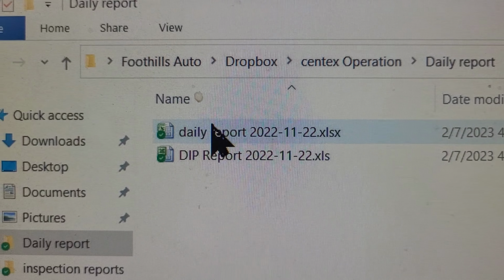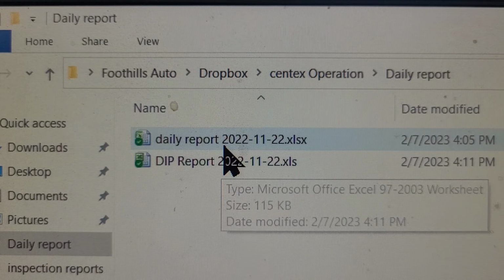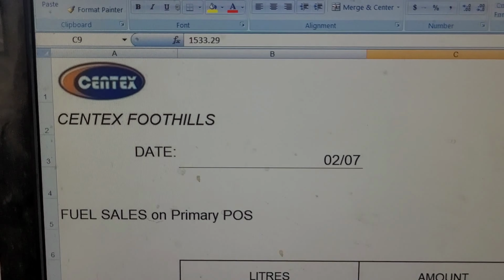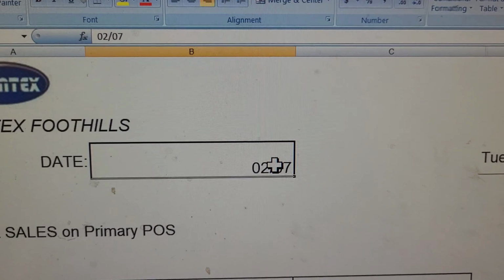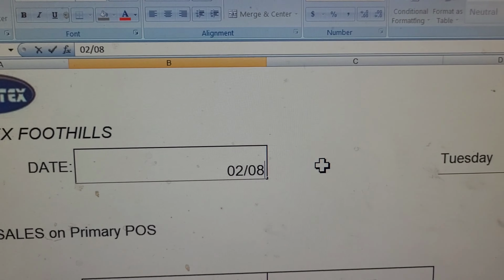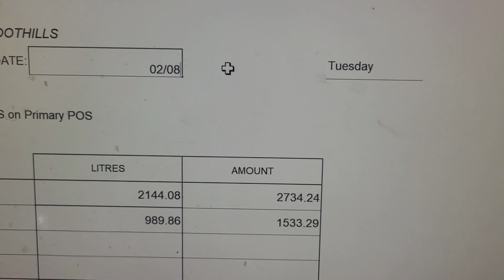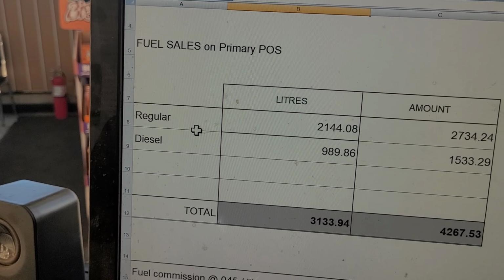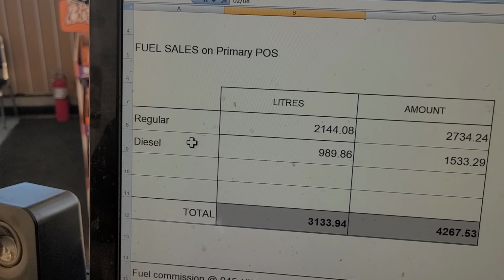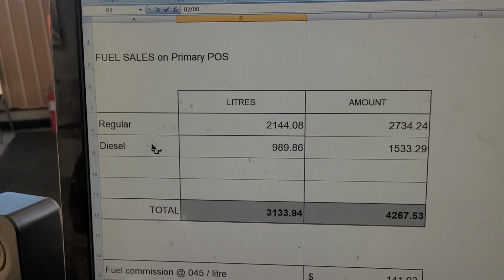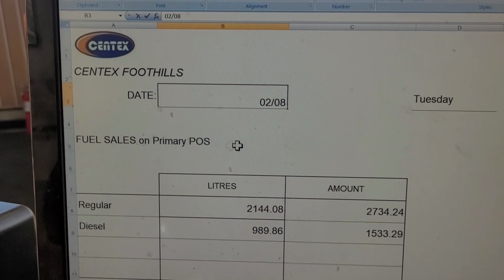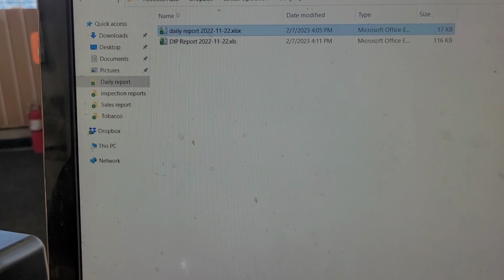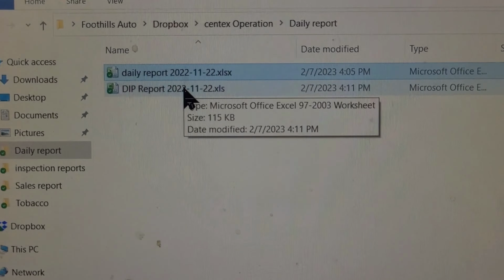So these are two files. One is the daily sales, one is the dip report. Daily sales represents how much sales we're doing today. Today's date is February the 8th. These numbers need to be updated based on the receipt printout. But pay attention that we have regular on top and diesel on bottom, and the receipt has diesel on top and regular on the bottom. So I'm going to update this table, and at the same time walk through the other table, which is the dip level table.